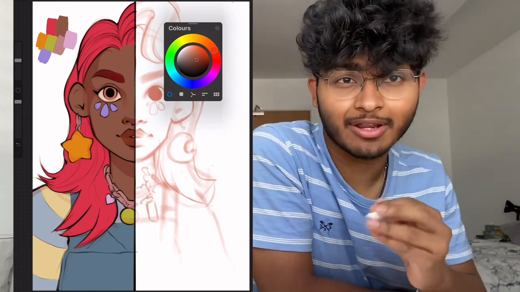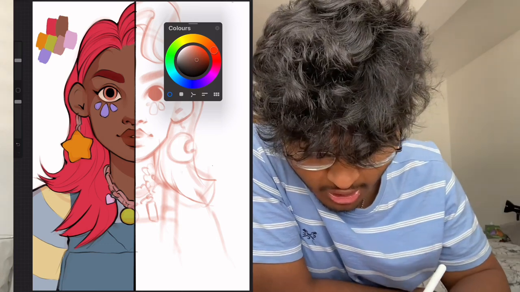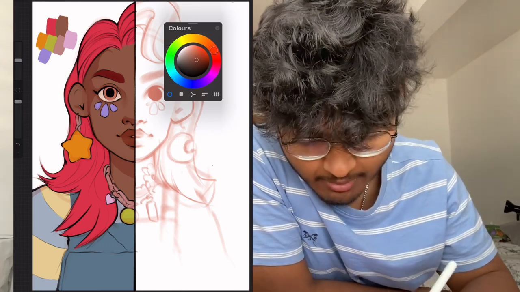For this cartoon side, I'm going to keep everything quite strong, quite sharp. And then on the other side, we're going to do a little bit more blending.